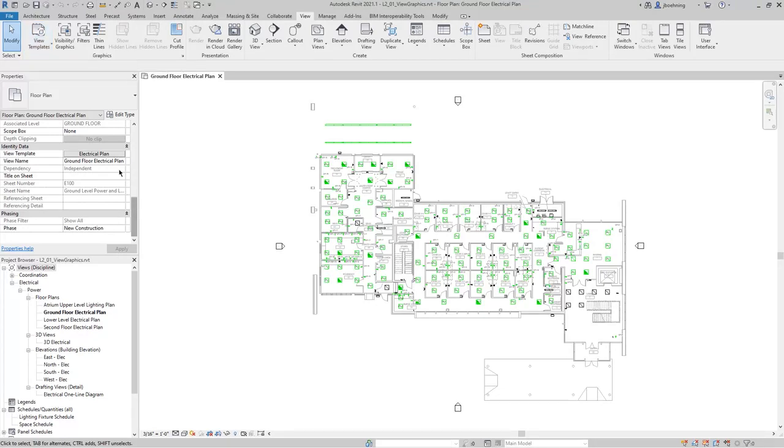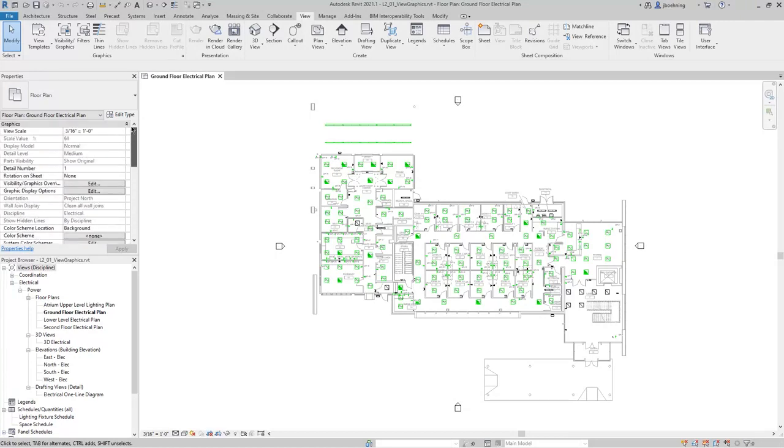So if I applied it, you would not see Electrical Plan listed as the view template, and none of these parameters would be grayed out. And so that's the difference between assigning and applying a view template.